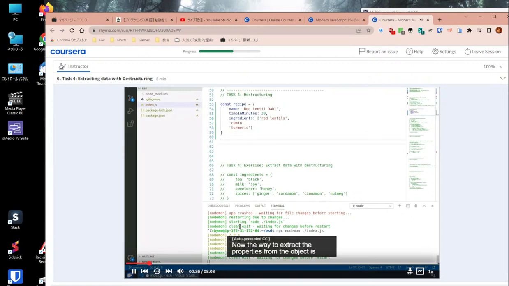Now, the way to extract the properties from the object is by accessing them one by one.